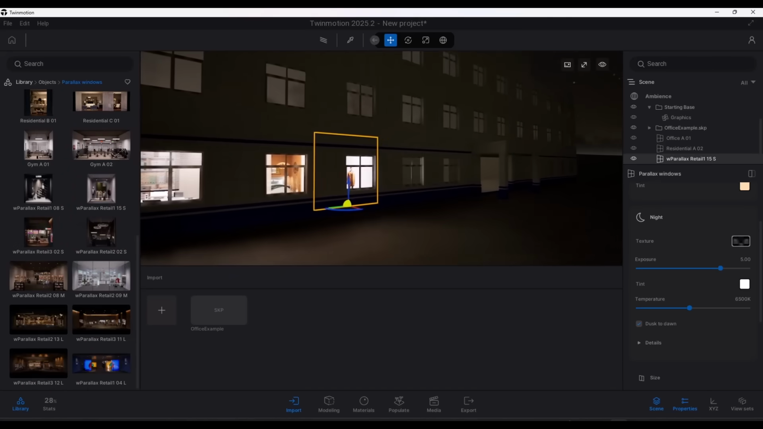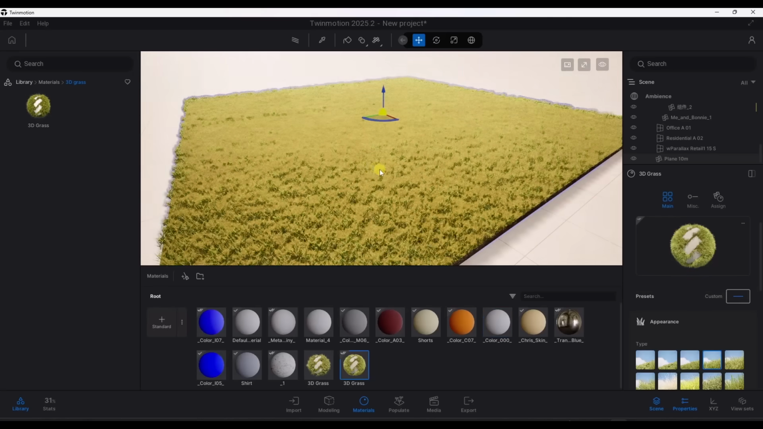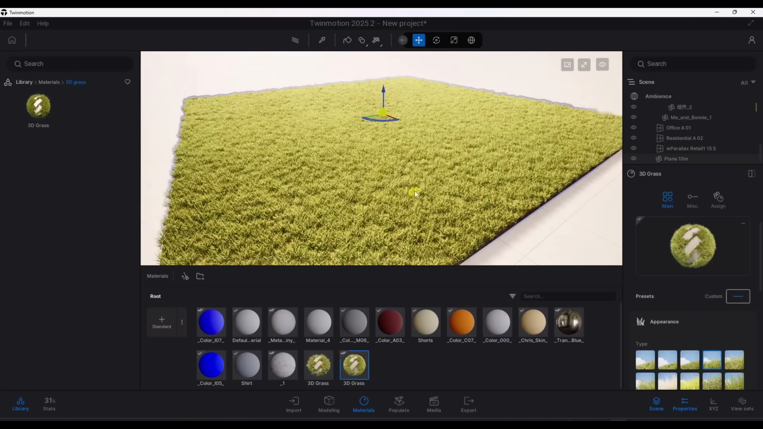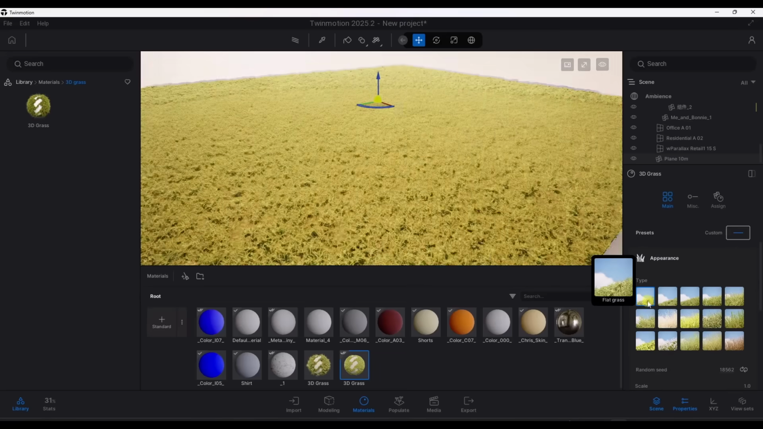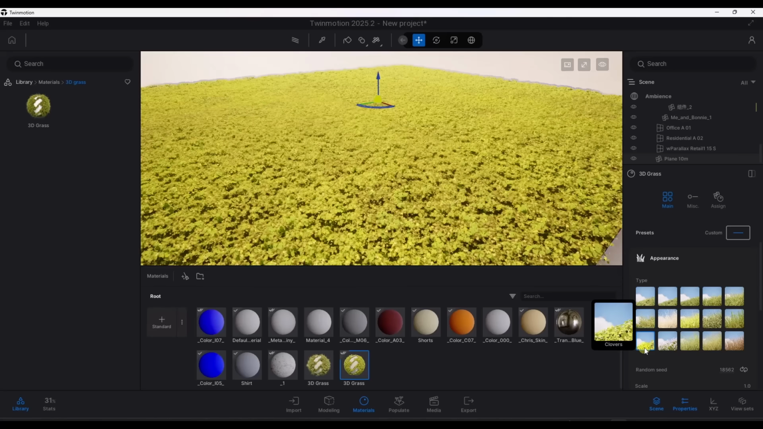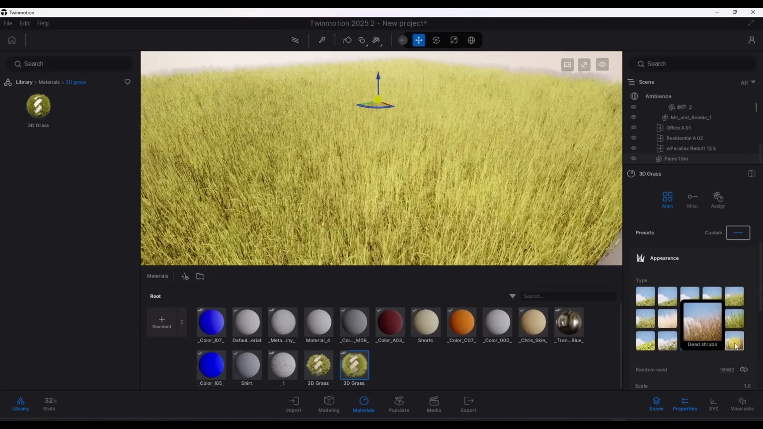In addition, they've also improved the 3D grass material, which you can find by going to Library, Materials, 3D Grass. We talked about this in the last release, but basically if you apply this to a surface, it's going to automatically generate grass on a surface, which by itself is a huge improvement, right? And you've got different kinds of grass in here, so you can do flat grass or mixed grass or whatever you want, right? There's clovers, there's different things in here that you can select.